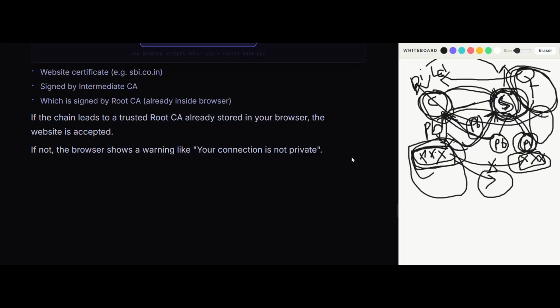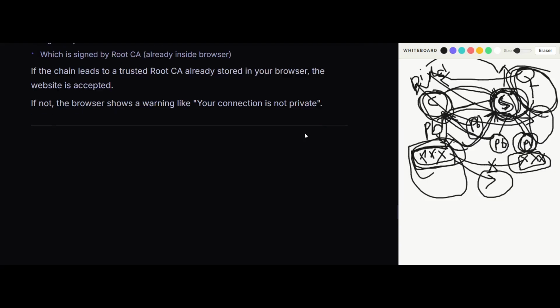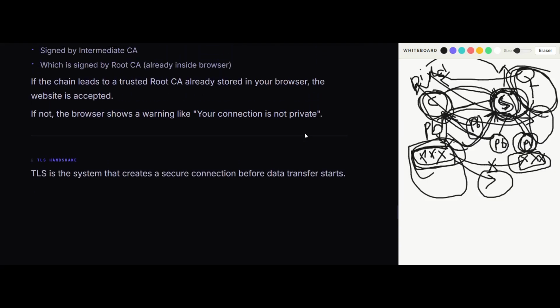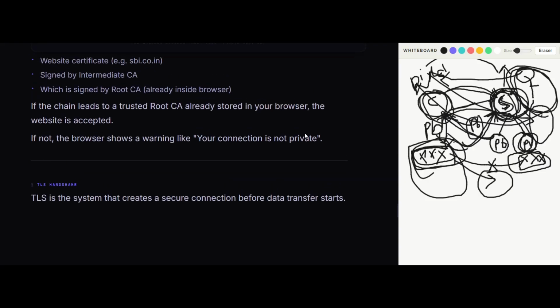Your connection is not private. That means if these two certificates ultimately don't match, then your browser directly shows "your connection is not private." So this is how we have solved the trust issue.